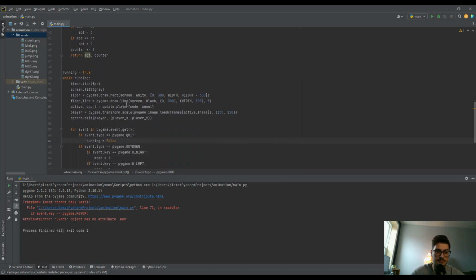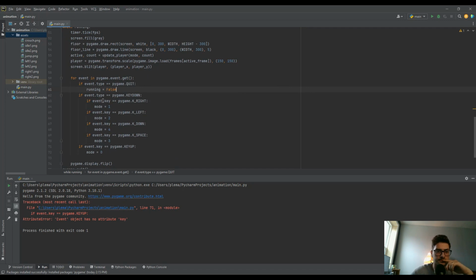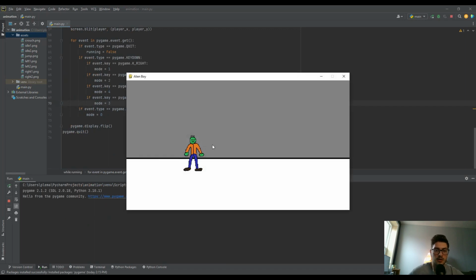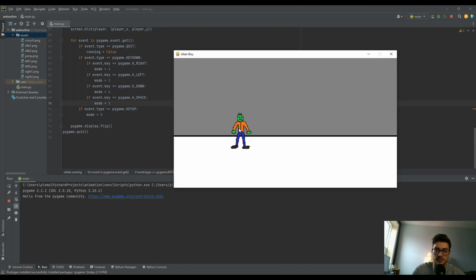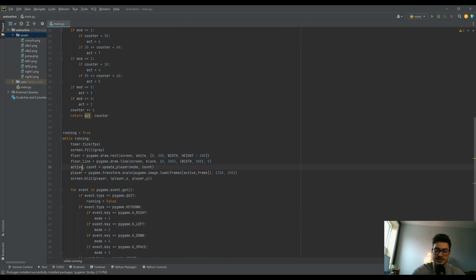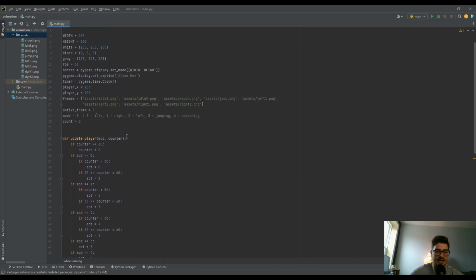Event has no object key. I don't believe you. If event.type is pygame.key down. Oh, this needs to be if event.type is pygame key up. There we go. Okay, so he's just standing still, and we'll cover that in a second, but let's see if we can go left or right. And I cannot. All right, let's do a little troubleshooting. Okay, I'm a dummy. So this isn't supposed to be active. This is supposed to be active frame. There we go.